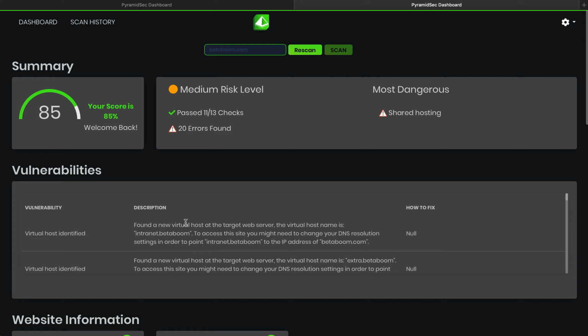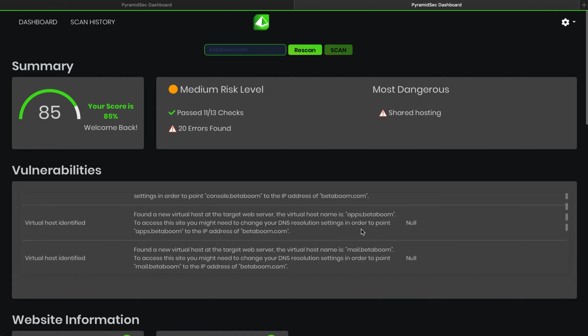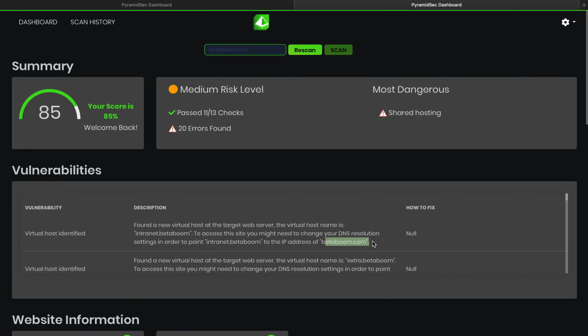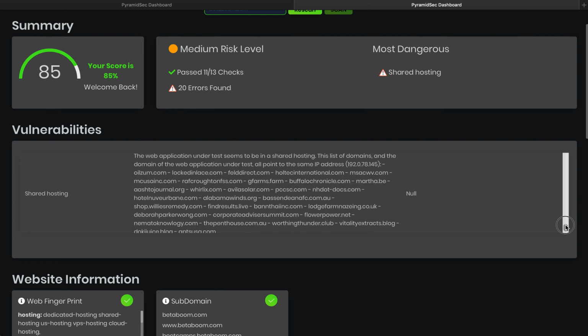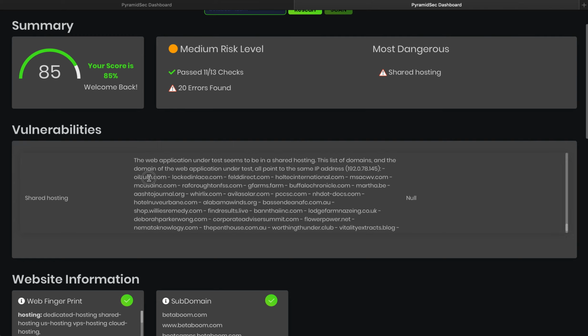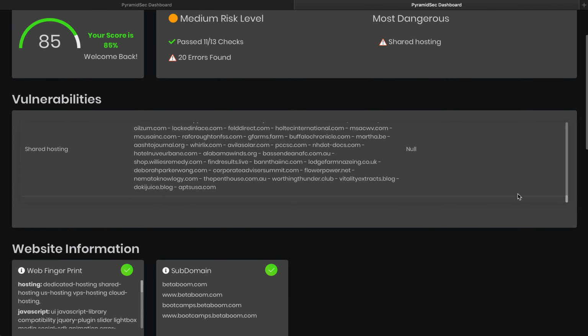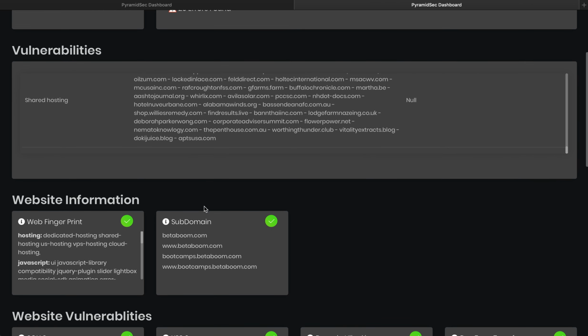So for this one, found a new virtual host at the target web server. The virtual host name is intranet.betaboom.com. To access the site, you need to change your DNS resolution settings to basically point it to betaboom.com. So a lot of these will show you how to fix it inside the description module as well. And whenever the shared hosting vulnerability pops up, it'll give you all the other different sites.